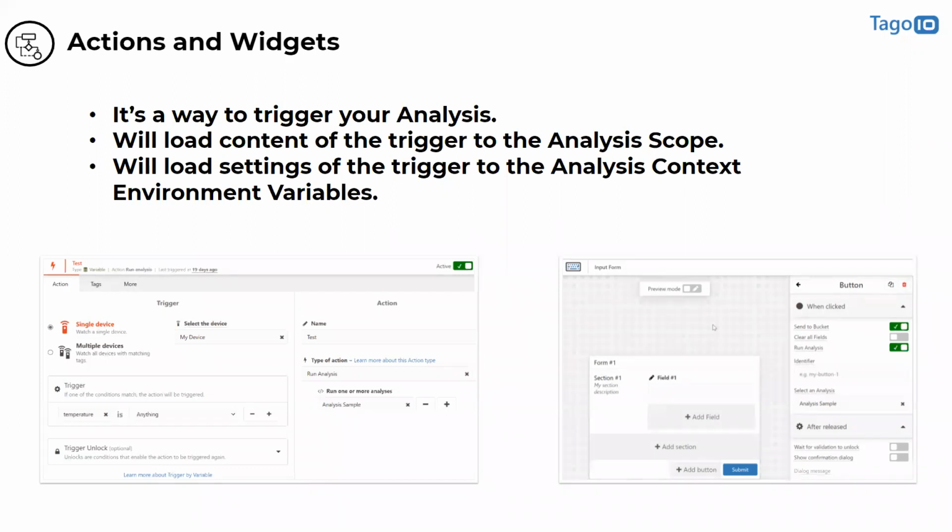And we have two examples here. You can see we have an action by variable that will trigger when temperature arrives to this device and will run our analysis. So this is one way to set up this trigger. Another trigger from the widget is from the input form. When we click the submit button, you'll have this option to run analysis, and you select which analysis you want to run every time someone clicks the submit button.